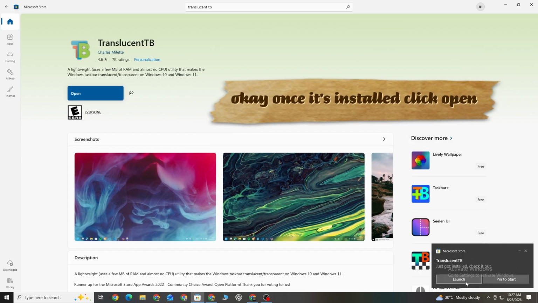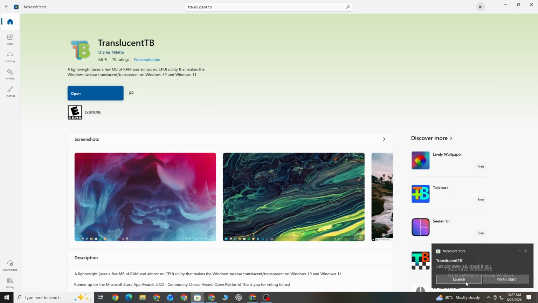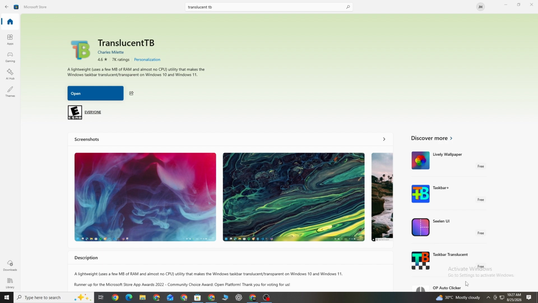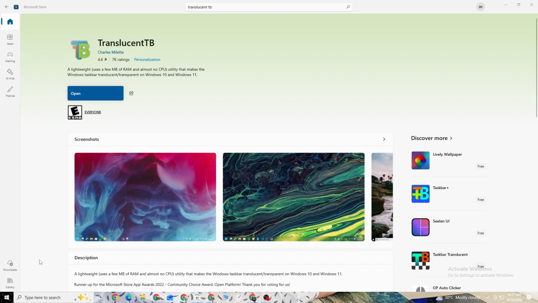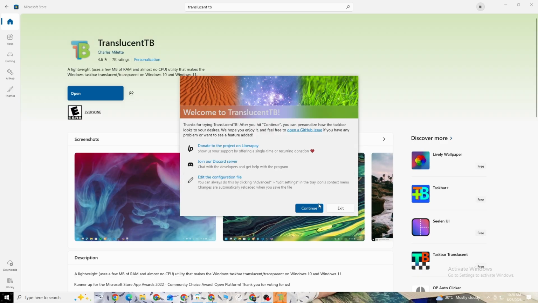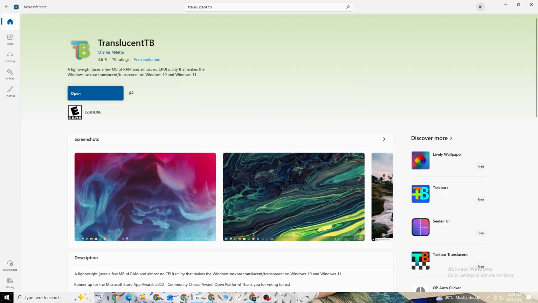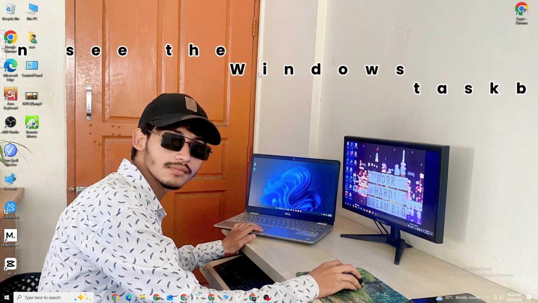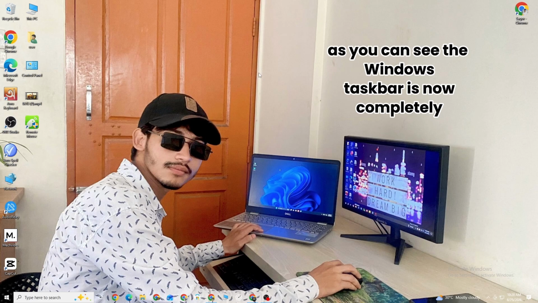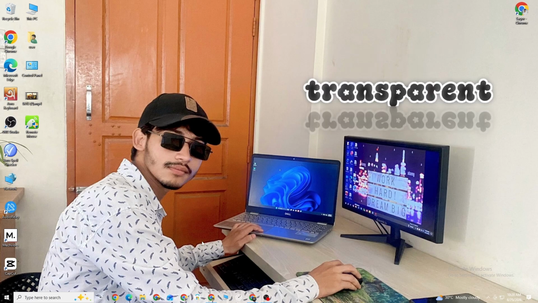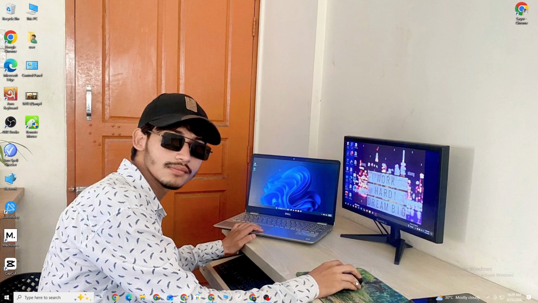Okay, once it's installed, click Open. You select Continue, and that's it. As you can see, the Windows Taskbar is now completely transparent. And that's how easy it is to make your Windows Taskbar transparent using TranslucentTB.